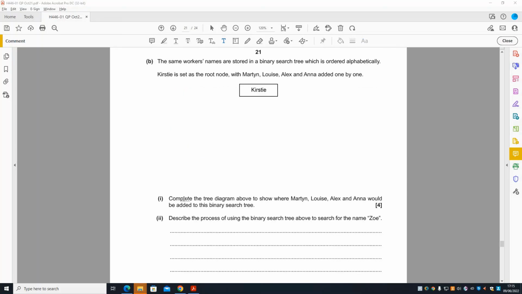Part B, the same workers' names are stored in a binary search tree which is ordered alphabetically. Kirsty is set as the root node, with Martin, Louise, Alex and Anna added one by one. Part 1, complete the tree above to show where Martin, Louise, Alex and Anna would be added to the binary search tree. So it's quite simple. All we do is we take the names one by one in order. So we're going to start with Martin. We compare them to the item.